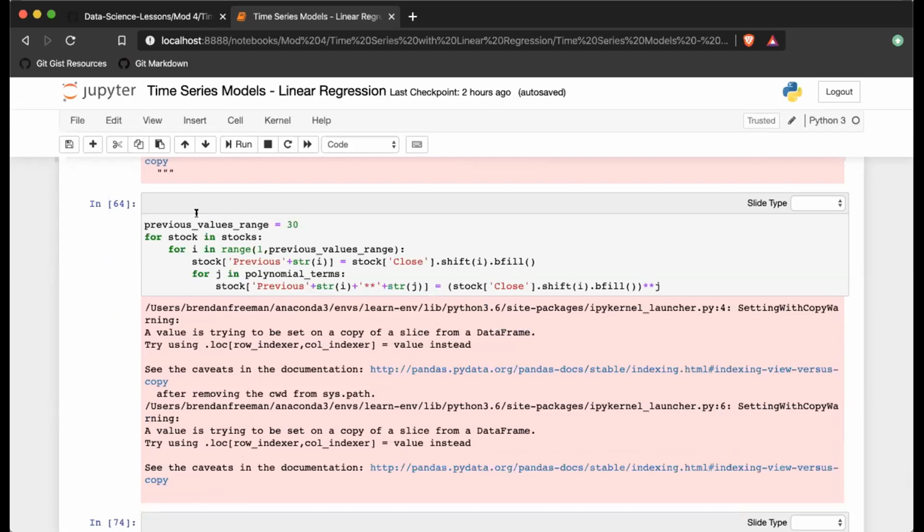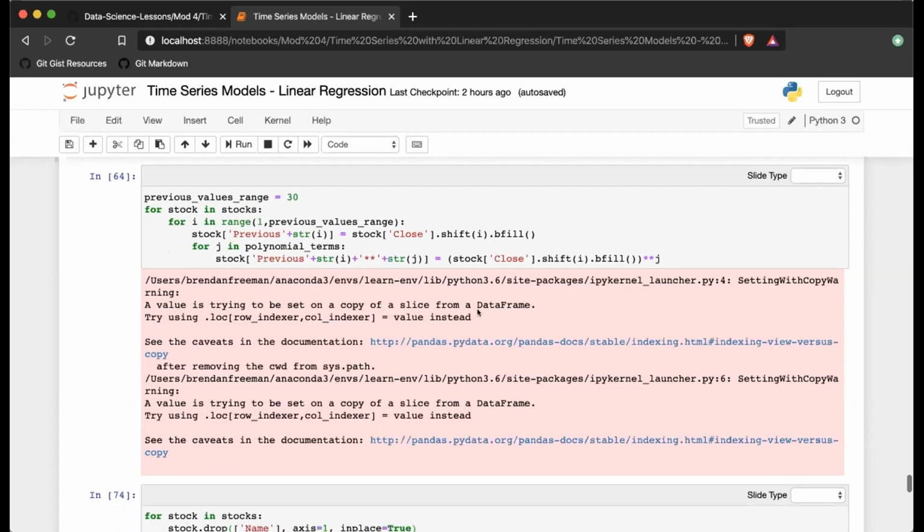And then when we went here and we were backfilling previous values, our previous value range we set to 30 because we were doing day, so we decided to use 30 as like a monthly period. And so from there, we just basically did the same thing, loop through here, create all these features.